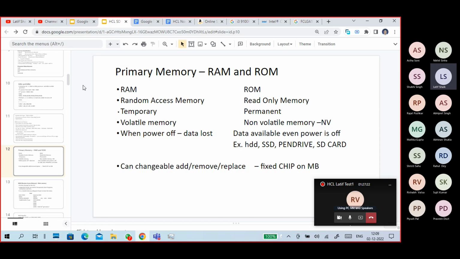RAM stores data temporarily. RAM is a volatile memory. What is volatile? RAM is a volatile type of memory. Volatile memories store the data, but if you switch off or power off the device, the data will be lost. So no power, data is gone from the volatile memories. So RAM is a volatile memory.